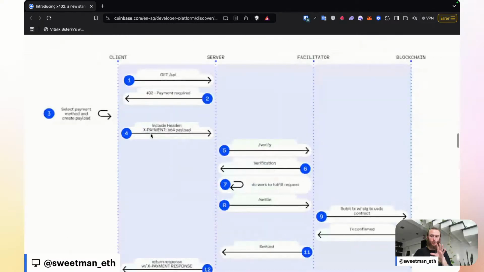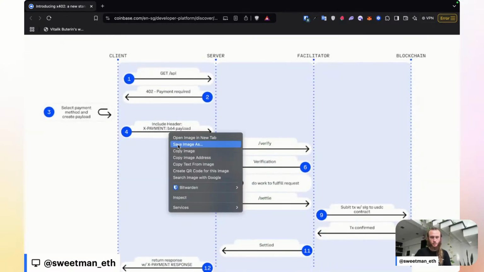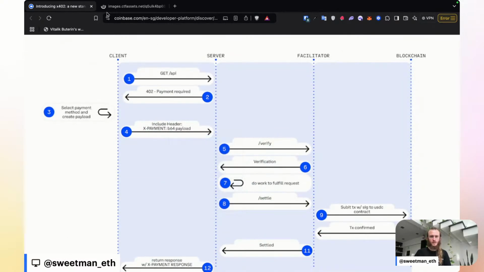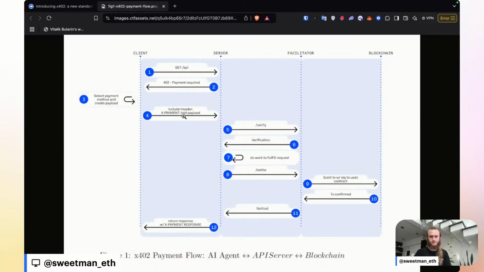Let's look at it in a little bit more visual fashion. Let me see if I can open this up in a new tab. Maybe it might give us a little bit higher quality. Okay, so the first thing is a client. A client can be an AI agent. A client can be a human visiting a website. A client can be another application that is making an API request. Client is a generic term for the person or the entity that wants to request information.